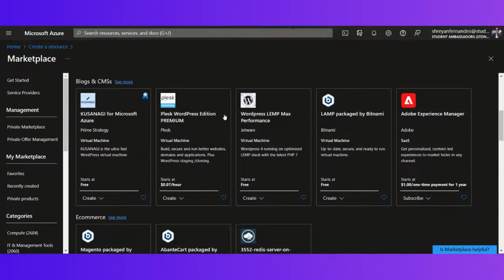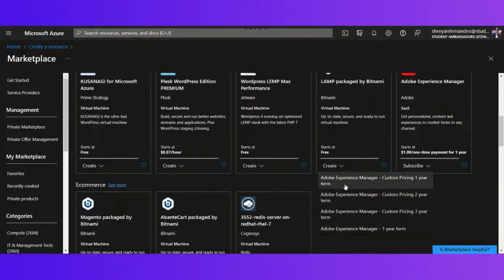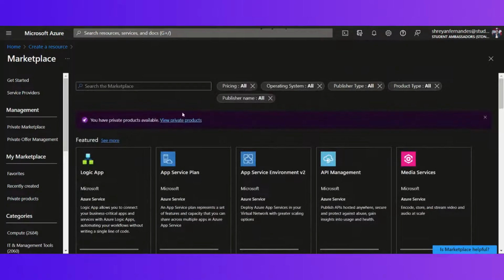PL Desk has given you WordPress edition, Jetware has given you WordPress LEMP max performance. Then Adobe has given you Adobe Experience Manager, which you can subscribe to here with custom pricing for a 1 year term, 2 year term, and so on and so forth, right? So this is how you can utilize Microsoft Azure.